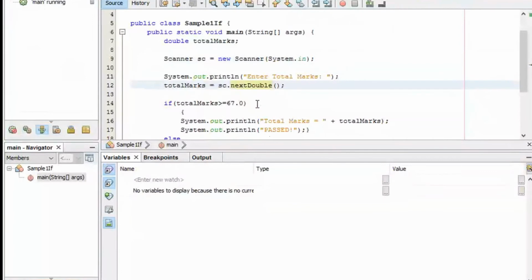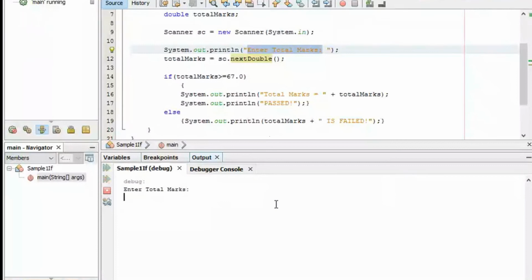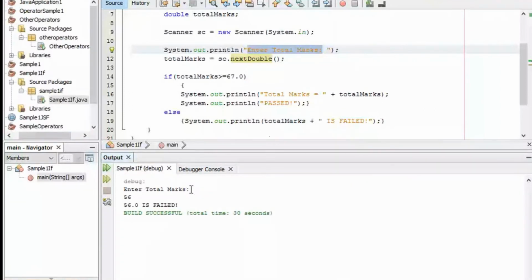So now we will input the value of your total marks. So this should be your first output. Enter total marks. Okay, let's enter the total marks. See, the prompt is going on the next line. Why? Because we have used print line there. Okay, let's say I will input 56. 56 should be fail. See that? 56 is fail. Let's run it again.